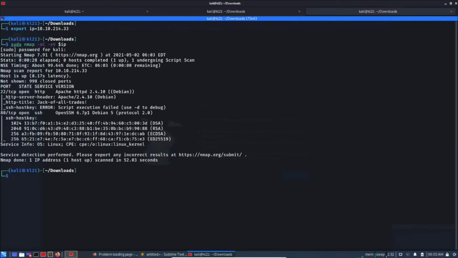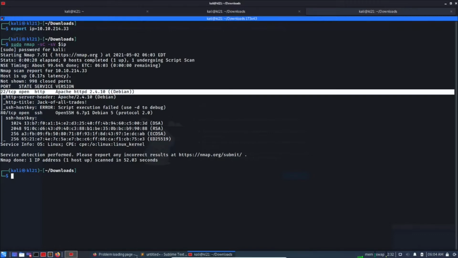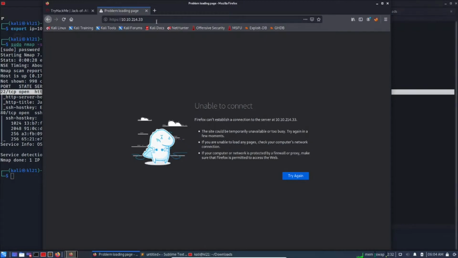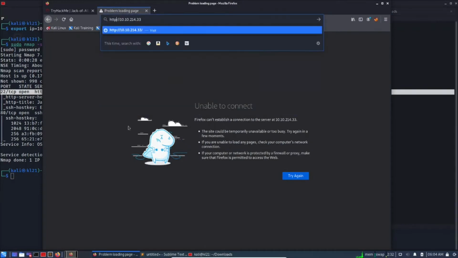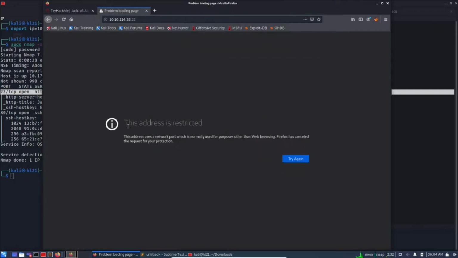99% is already completed, so let's wait for a minute. So it says port 22 and port 80 are open, but it is weird that on port 80 SSH is running and on port 22 HTTP Apache is running. So it's a little bit of a twist. So let's check the port 22 HTTP.